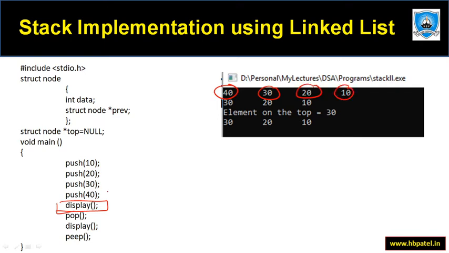Once these 4 elements have been pushed, when I display, it should display 40, 30, 20, 10, because stack follows LIFO. LIFO means last in first out. Who came last? 40. So 40 will come out first. Then if I make a pop, I know that pop means the topmost element. The topmost element was 40, so 40 will be removed.